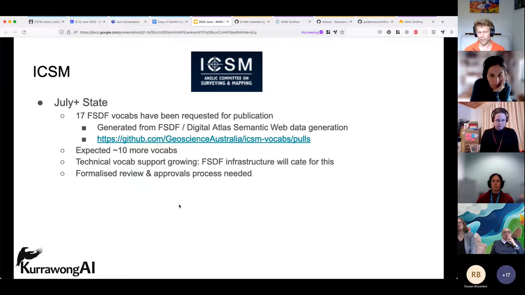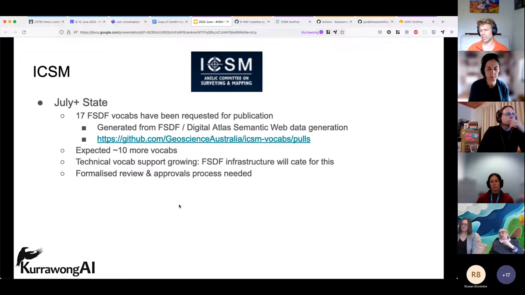A couple of other notes on the July Plus state. The technical vocabulary support is growing in the sense that the test vocabulary publication service that you've seen, the Foundational Spatial Data Framework project at GA is building a new version of those systems, and it's integrated with other infrastructure within GA systems with operational support. So the vocabulary service should be rock solid. It's not going to go away anytime soon.